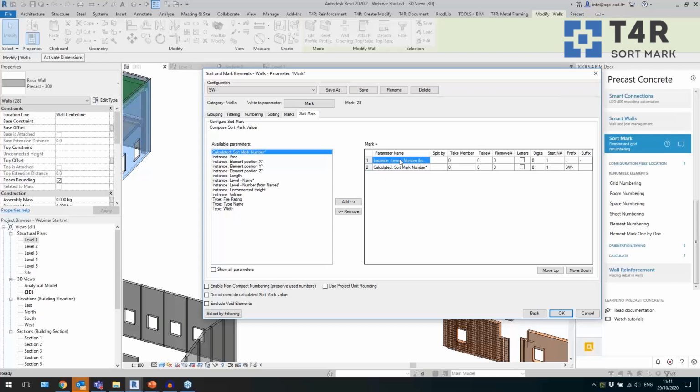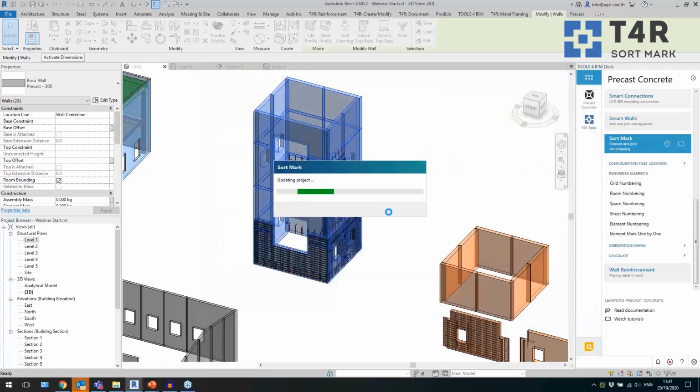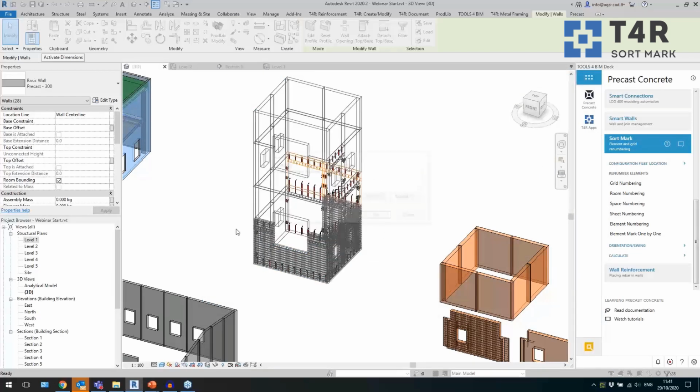Instance level, so this will add prefix L and then the number from level. So it will be L1 for level 1, L2 for level 2, and then I will have suffix, and then I have a prefix, and then start numbering by 1. So I think we can just move on and click on OK. So that's what I get.